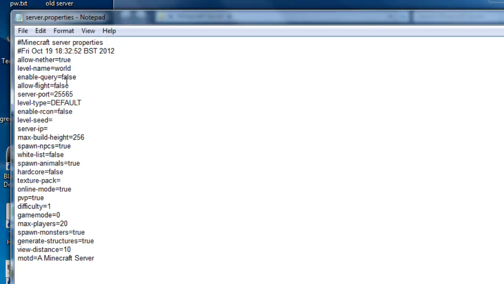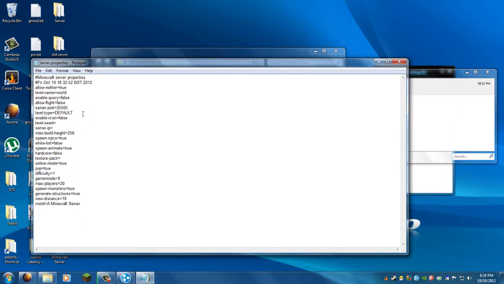I'm not too sure what enable queries is. I'll put an annotation on the video if I can find that out. Allow fly is just whether you want users to be able to use fly mods and stuff. Server port, just leave it as 25565. Level type, similar to the single player stuff, default is normal, large biome is large biomes, and super flat is obviously super flat. Again, not sure what enable archon is, so again I'll leave an annotation in if I can find it out.